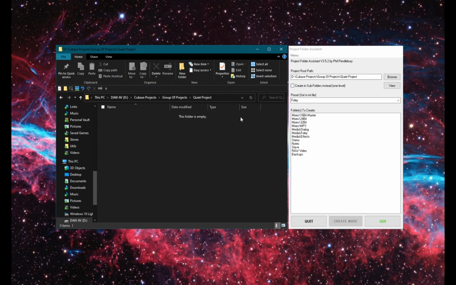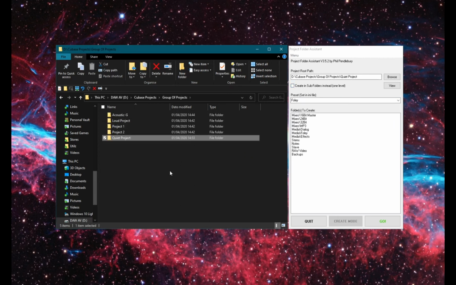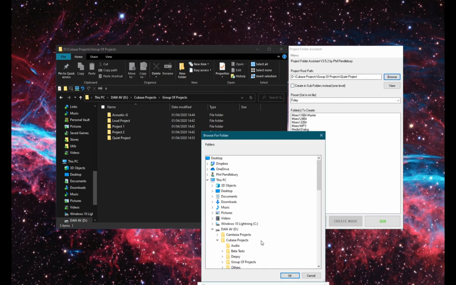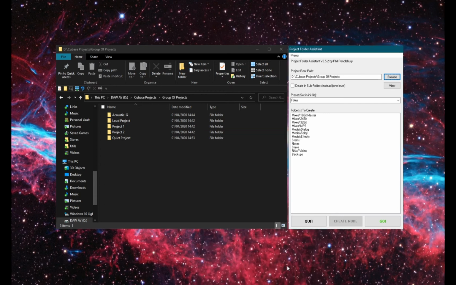Okay, so this time what I want is, I always use this same template, right? So why would I have to do that individually for each project? And that's what this button does here. So we go back to the actual overall group, which is there, group of projects, which contains all these projects, and we'll select this button, create in subfolders instead. And basically what will happen now is it'll create all these folders inside all of these folders.